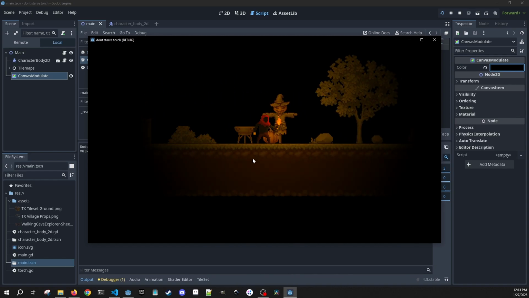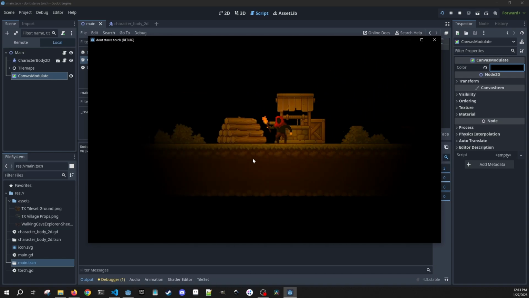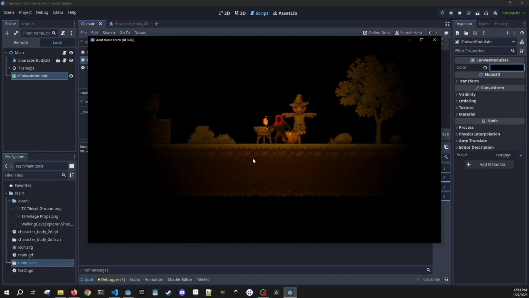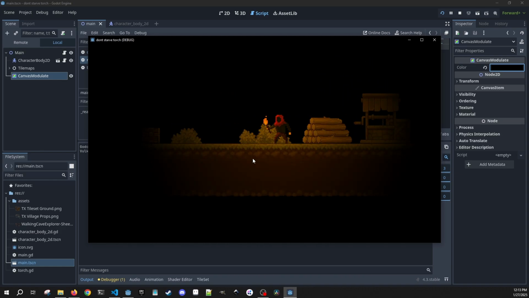You can make enemies that are afraid of the light and make certain platforms that are only visible with the torchlight. So there's a lot of stuff that you can do to expand on this. And this is a pretty simple way to set up a dynamic light system in your game.